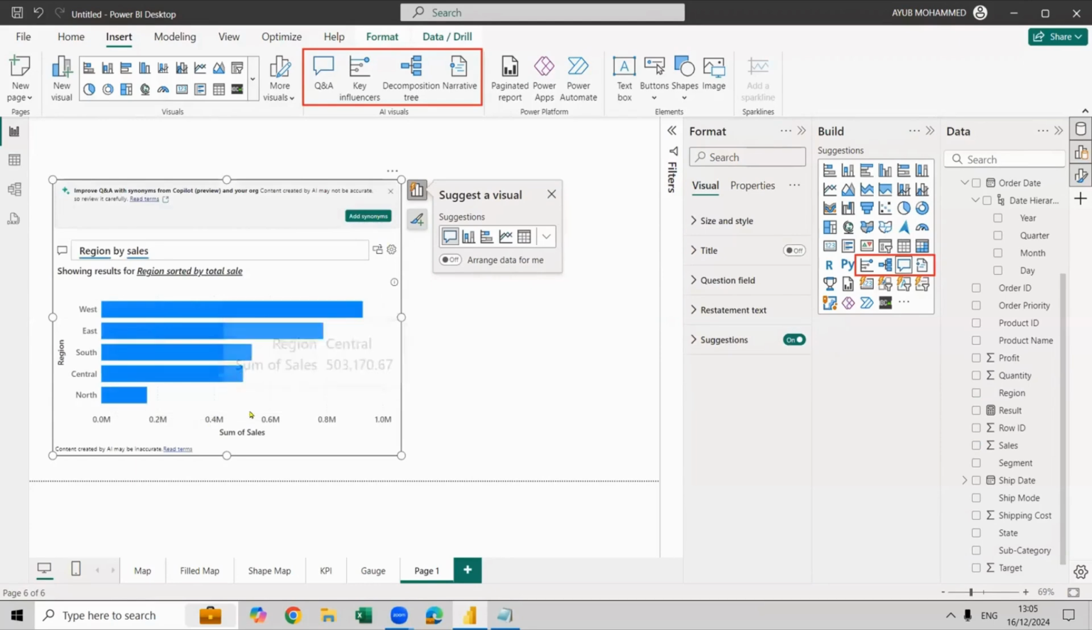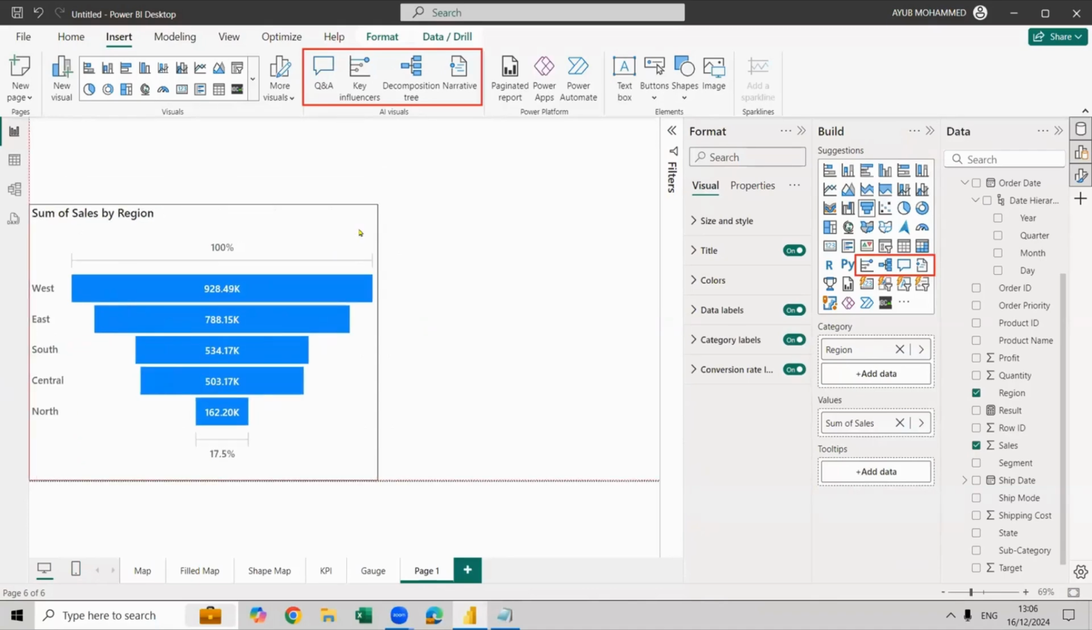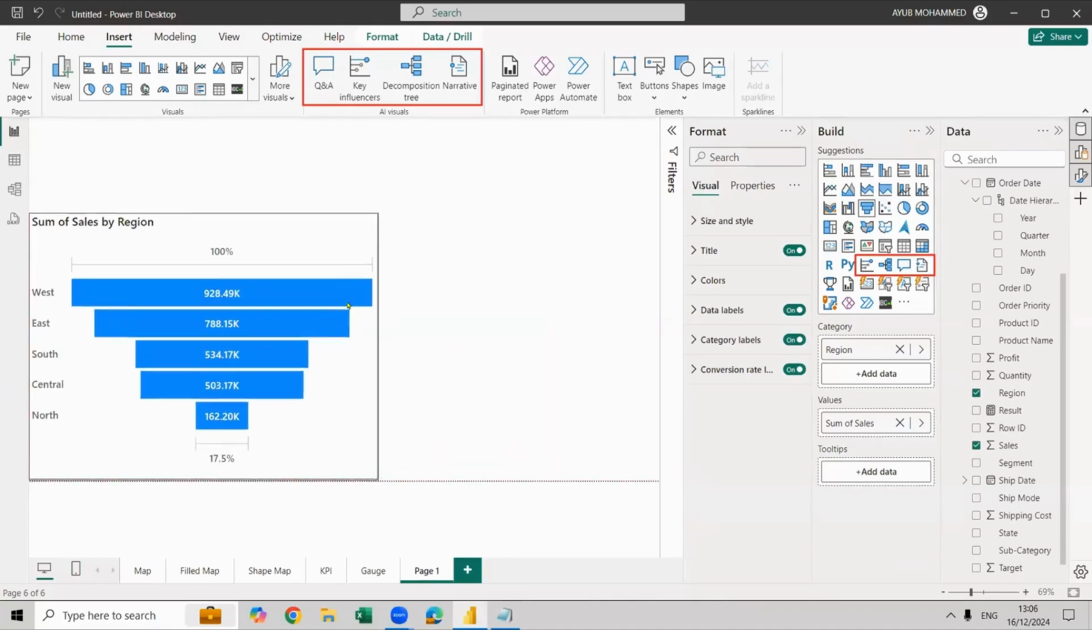Can you see that? If you want to switch it, you need only the bar and you want to present it, you can use this option: Turn this Q&A result to standard visual. If you click here, automatically you will get it. Instead of doing that, you can choose any one, that is the best deal. So I'm just taking the funnel chart here. So I got the information. One visual is done.